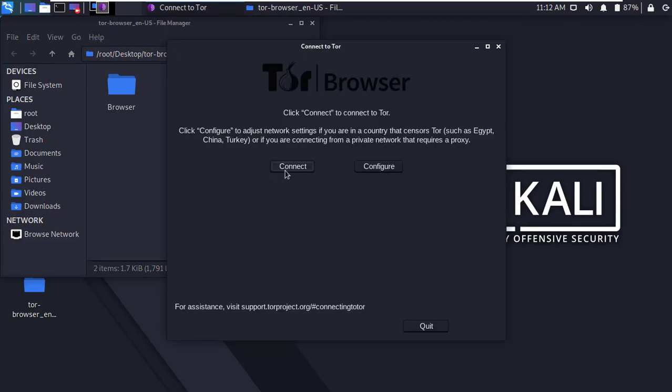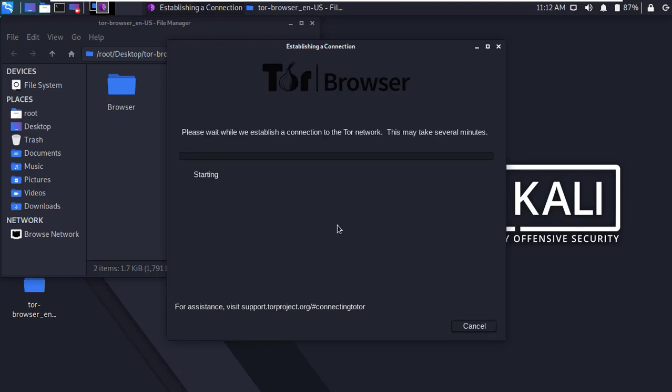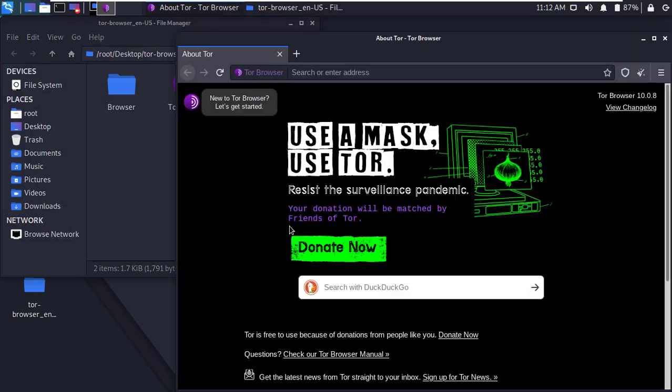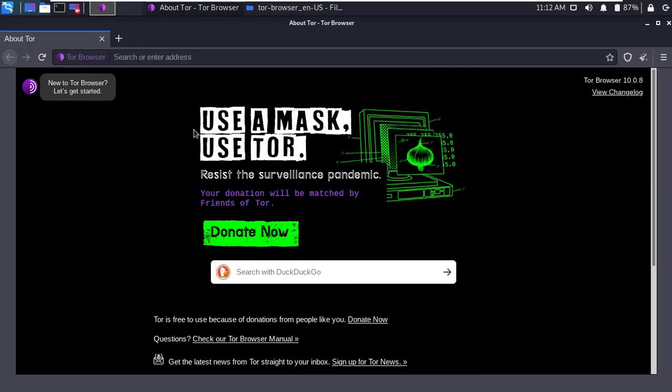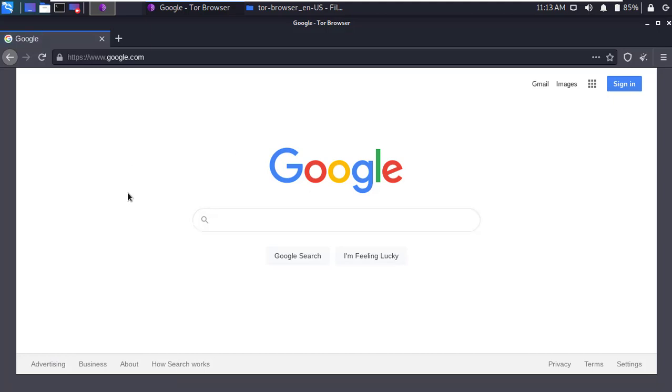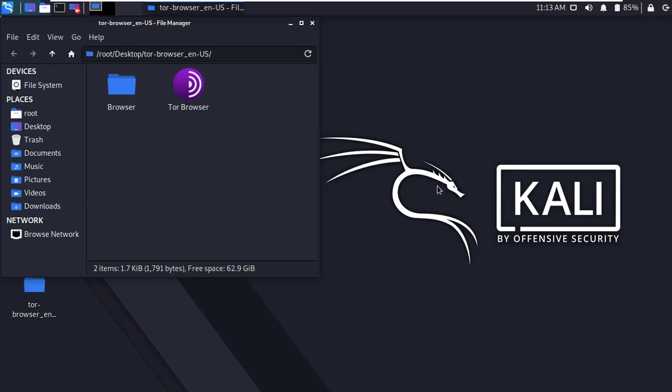Alright, here simply click on connect. It will connect to the Tor network. Okay, now you can browse anything anonymously without worrying about your privacy. Okay, close the browser. Now you can move Tor Browser to the desktop.